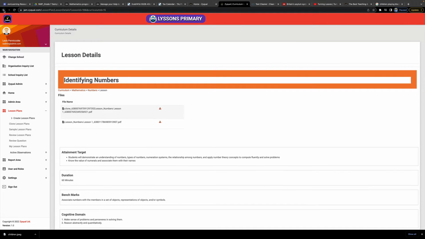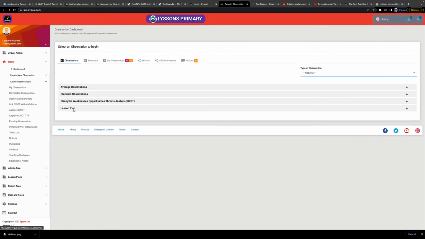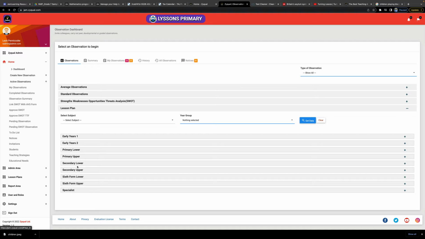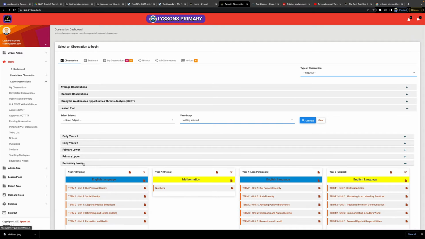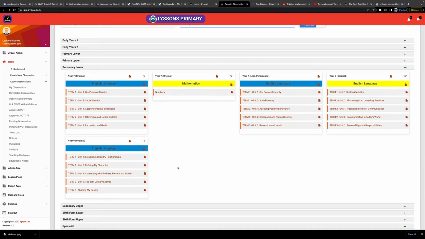And that is it for the simple plan, how it's developed. Let's now take a look at secondary lower. On the secondary lower, I've gone ahead and added the unit plan for year 7, year 8, and year 9 English language. And let's take a look at the year 7 English language.